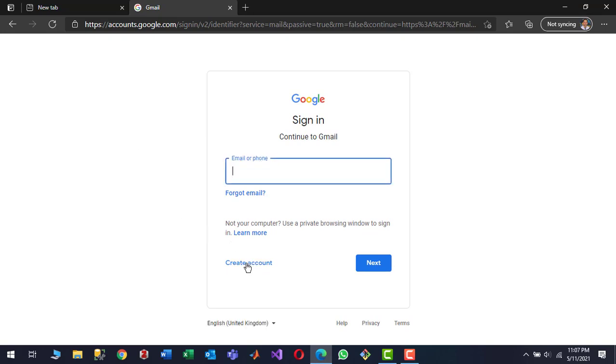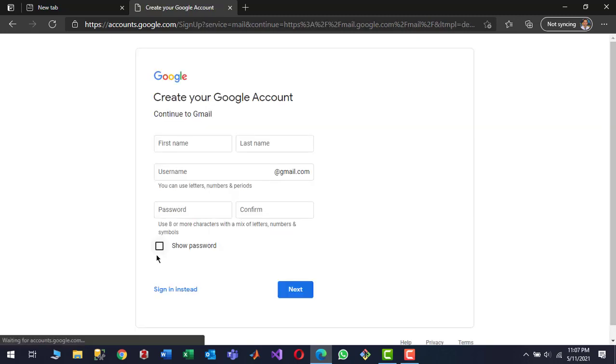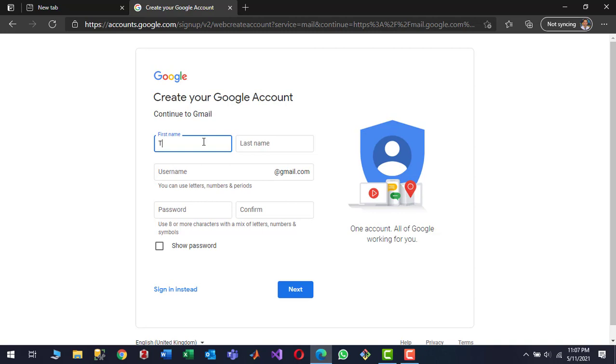Click on Create Account and then select For Myself. You need to fill this form: your first name, last name, username. Username means unique name. In the username you can use letters, numbers and periods. Also, choose a strong password and remember the password to sign in again to your Gmail account.